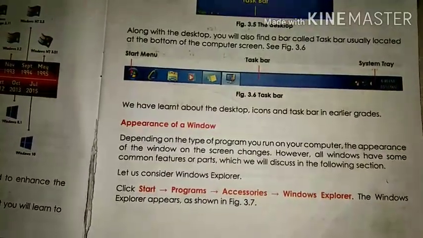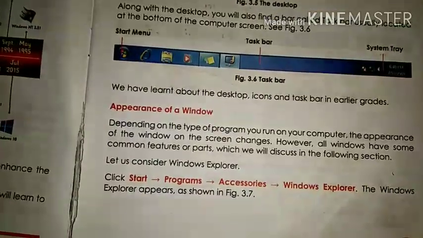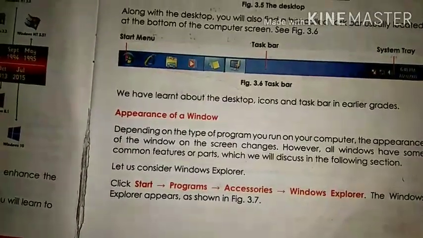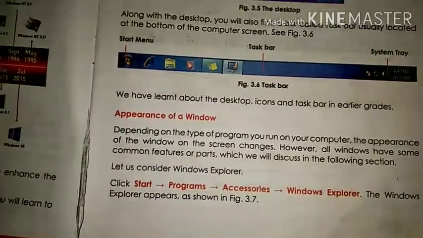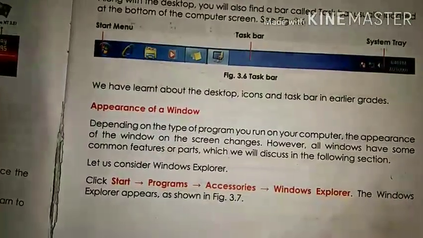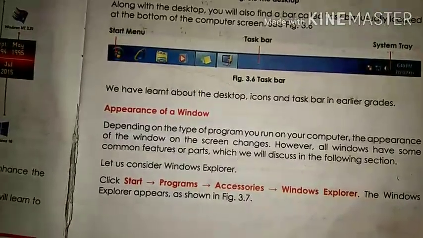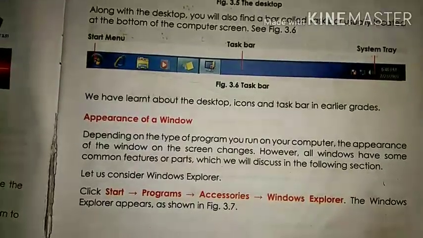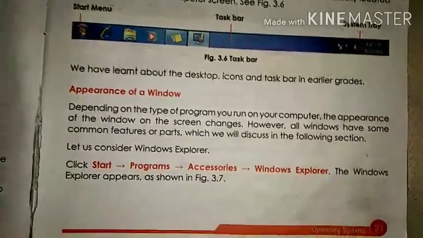You can also choose MS Paint. MS Paint also has a file tab. Then you go to MS Word, it also has a file tab. MS PowerPoint also has a file tab. So a file tab is a common thing in each and every software. So here they have said that some parts can be the same and the screen can be different, but minor similarity will be there. Let us consider Windows Explorer.